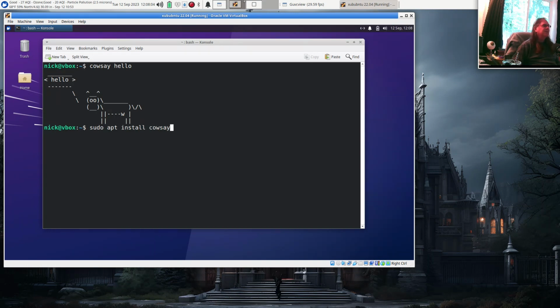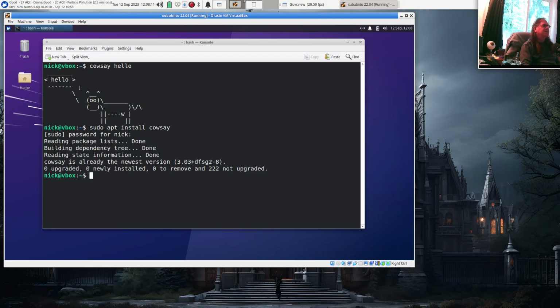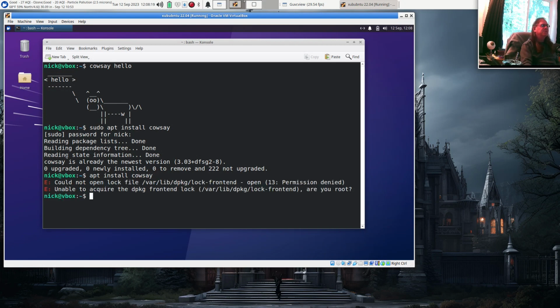So, for example, I could say sudo apt install cowsay, and it'll ask me for my password, and it'll say cowsay is already the newest version. Whereas if I did this without saying sudo first, it would say, hey, permission denied, you're not root. So sudo is a handy command.